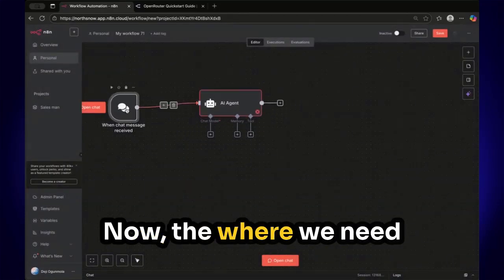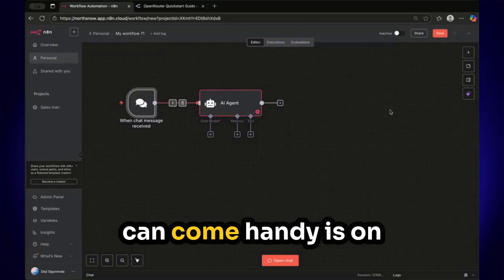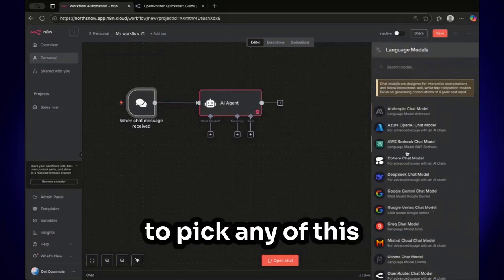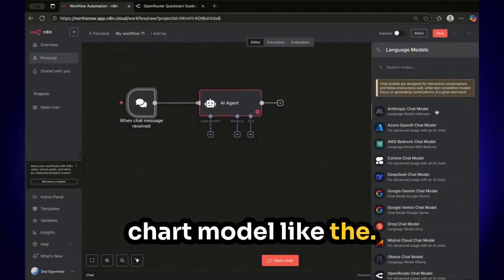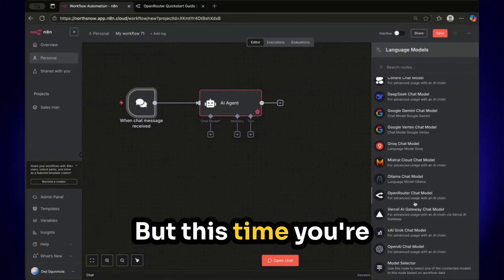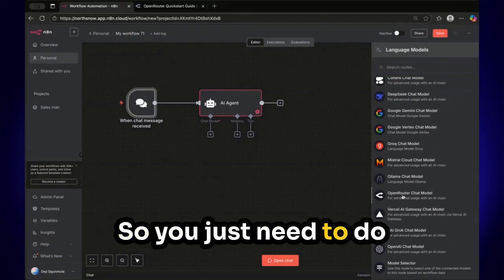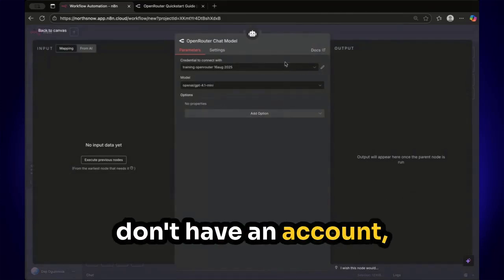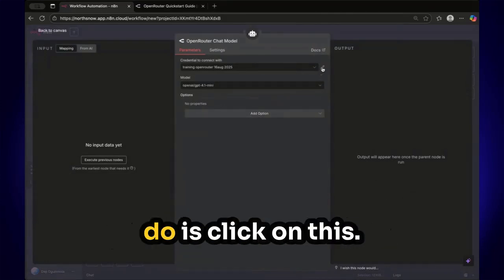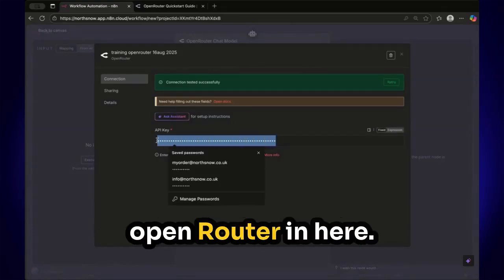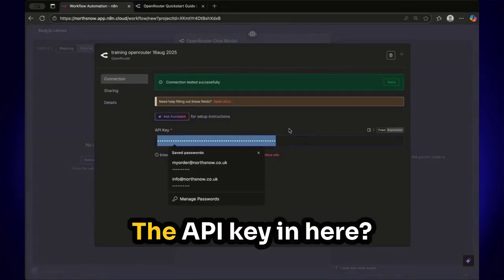Now, where we need to see how OpenRouter can come in handy is on this chat model here. Normally, you are allowed to pick any of these chat models, like Anthropic and the rest, or OpenAI, but this time we are picking OpenRouter. So all you need to do is click on OpenRouter. For those of you that don't have an account with OpenRouter before, you click on this, and once you come here, you're supposed to put the API key from OpenRouter in here. How do I get the API key?